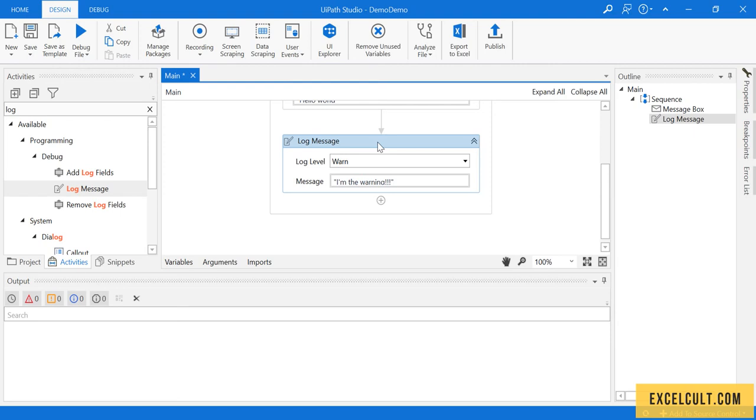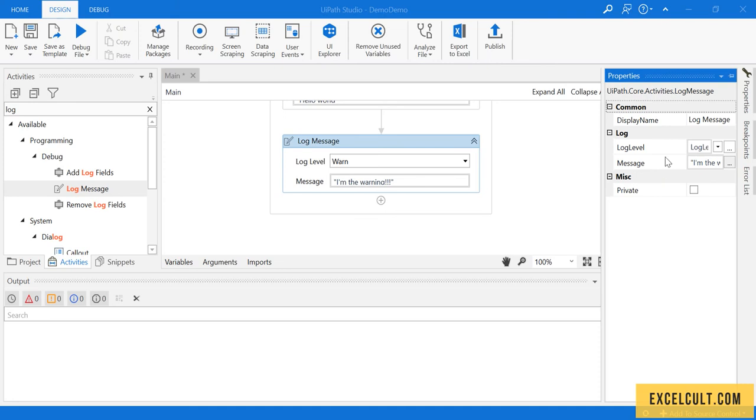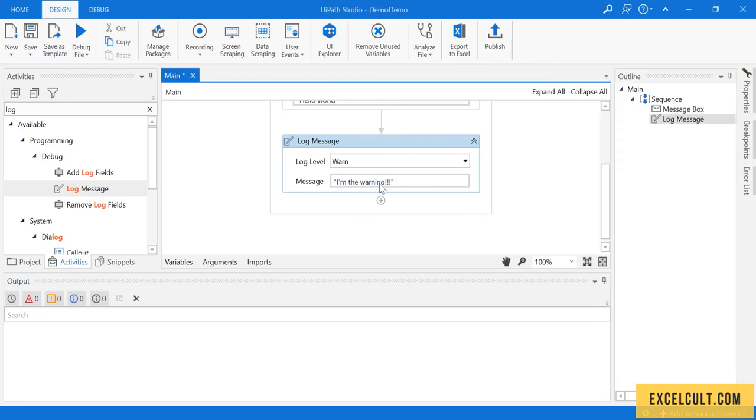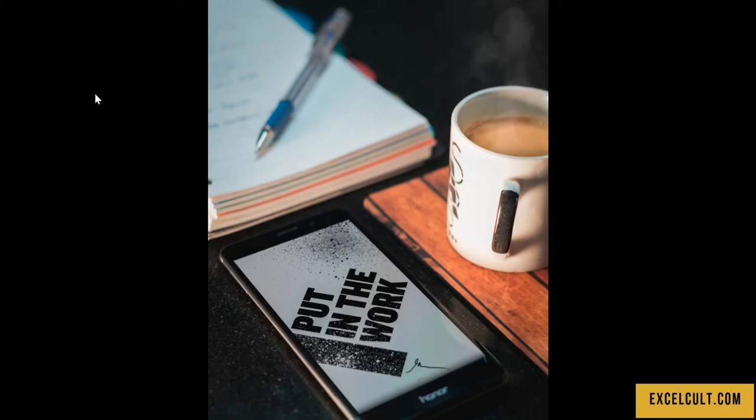Here it is, as we have talked earlier, that we have to pass some values to these particular activities in the property panel. I have done the same. I have passed a string to it and a value set to warning. I'm saving this, and I will try to run it.